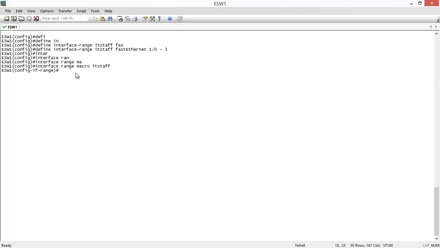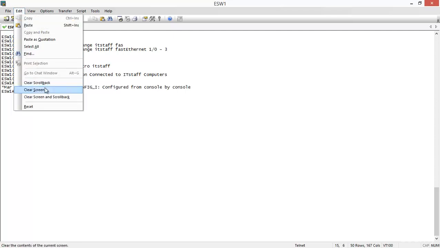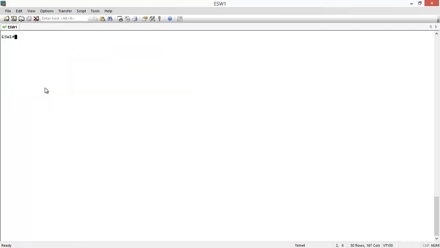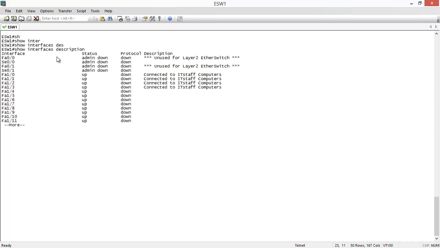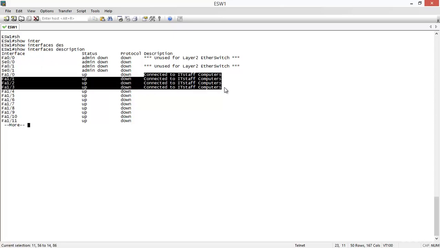You know that we write descriptions with the command description, and after that the desired description. For example, connected to IT staff computers, or any description you want. To see the descriptions you have written, there are many commands. You could use show running config or show interfaces status, but I think the best one could be show interfaces description. It could be very helpful for you. You see that on FastEthernet 1/0 through 3, the description is like this because I selected the interface range and issued the command there.